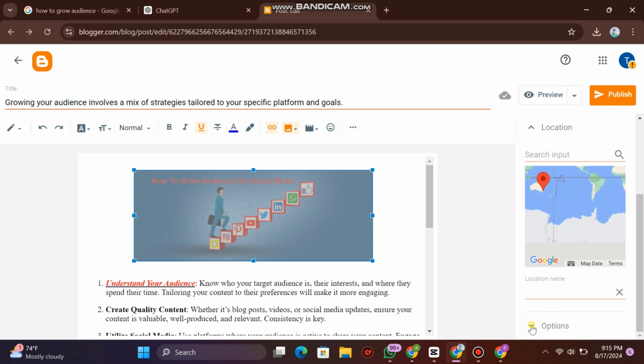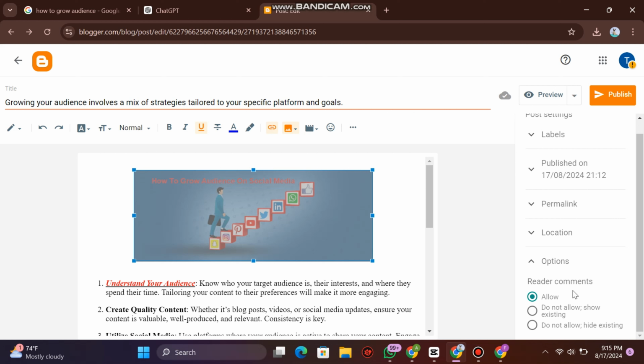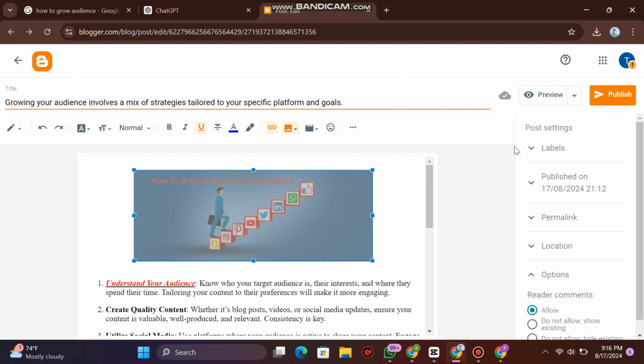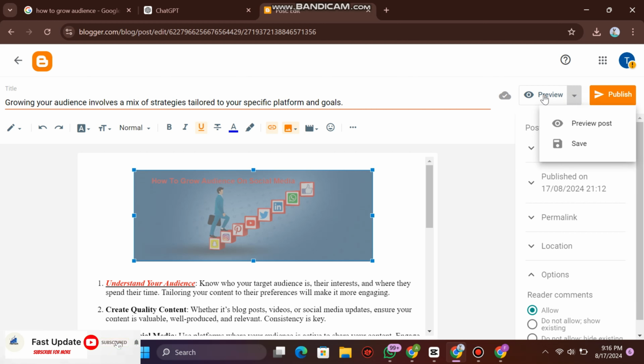And also you can see different options here which will help readers to either comment or not comment. So you can see I have already allowed readers to make comments on it, so you can change it to either they shouldn't make comments or otherwise. Okay, so you can see preview here, you can see publish it. So let's go ahead and make a preview and see how our blog looks like.